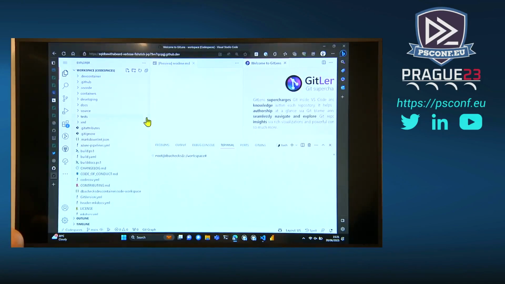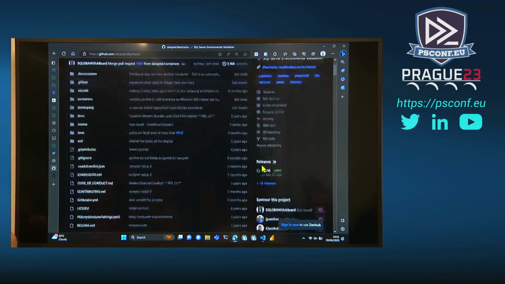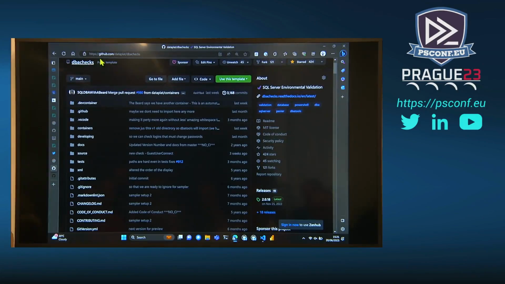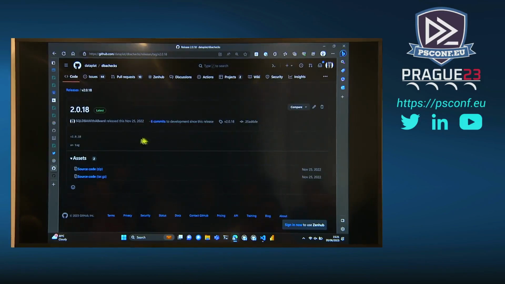The question was, what is a GitHub release? A GitHub release is an artifact that you have published, which is available for download from GitHub. And if you go to DBA checks or any GitHub repo that does this, you can see here on the right, we've got our releases. It says the latest is 2.0.18 that was released on November 25.